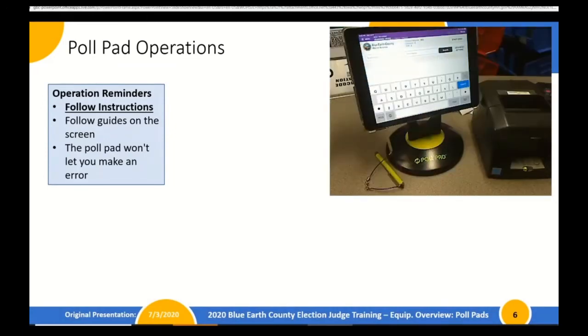Alright, so next up I'm going to actually take you through some of the other statuses that you might see on the poll pad. And I'm going to spend a little bit of time on this, but I just want to remind everyone that you've now checked in a voter, you've updated a registration, and you've registered a new voter.